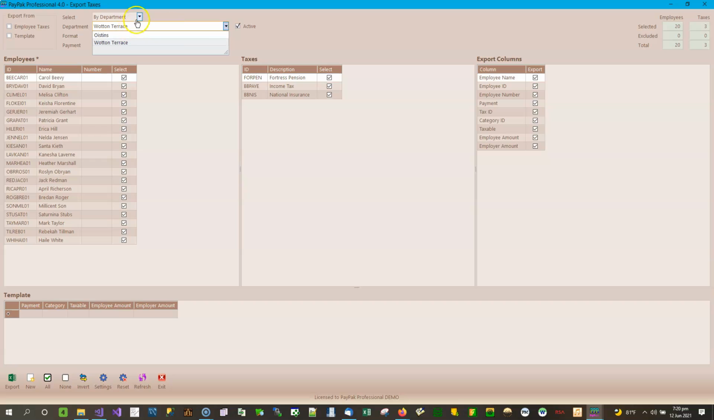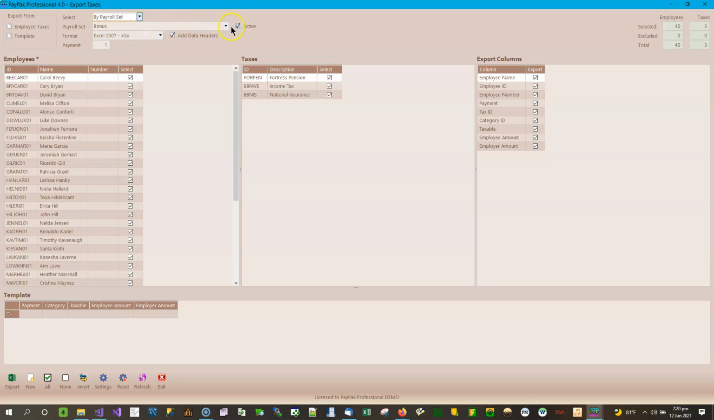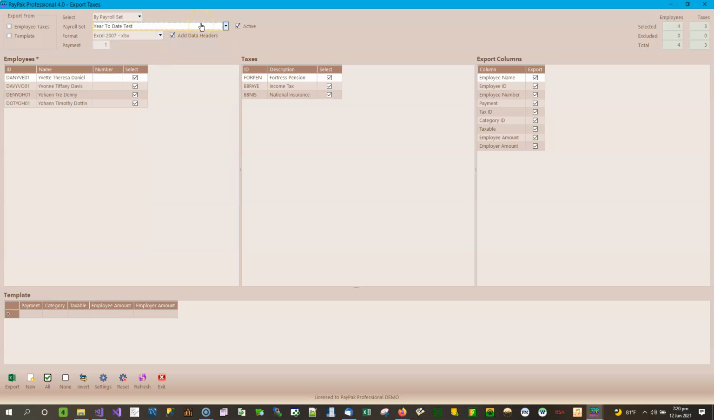I can also choose by payroll set, and there's a number of payroll sets here. There is one called the year-to-date test, which was specially created for this demo, and that's the one we will go with. You also have the option of choosing whether you want active employees or all employees. We'll go with active. Under the selection options, there's a format section, and there are 4 formats. There's Excel 2007, Excel 2003, comma separated, CSV, and tab delimited, which is TXT.